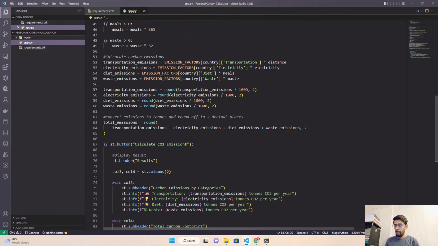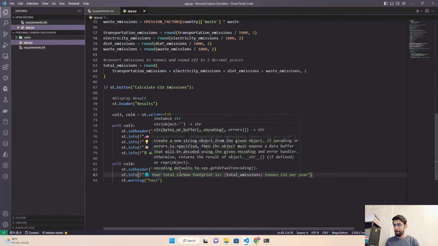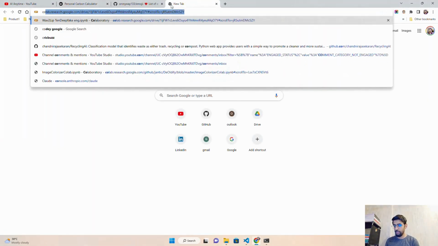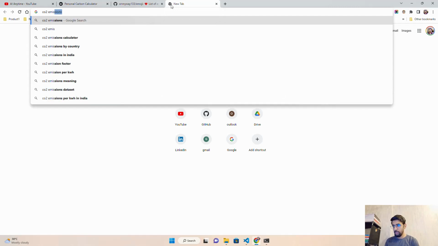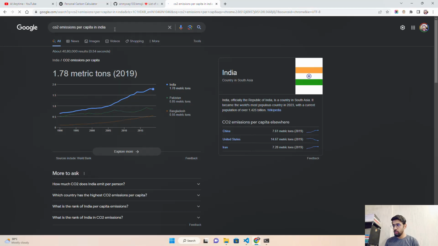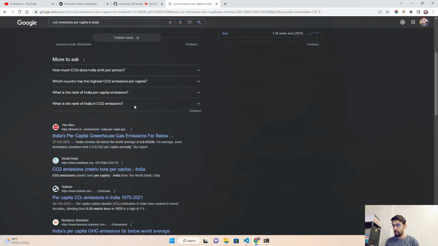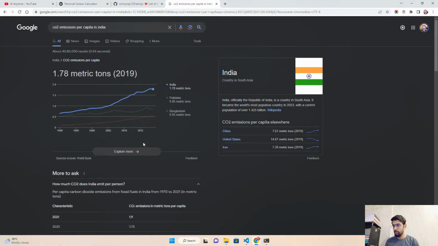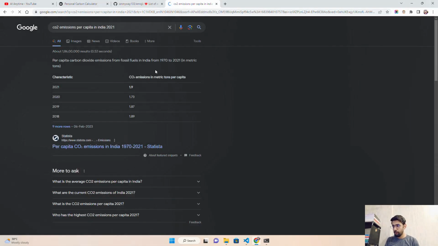So now, CO2 emissions per capita for India. Let me search one thing, guys. CO2 emissions per capita in India. How much CO2 per capita? Okay, makes sense. It was 1.78 metric tons. Okay, it was 1.79 by 2021, if I'm not wrong.